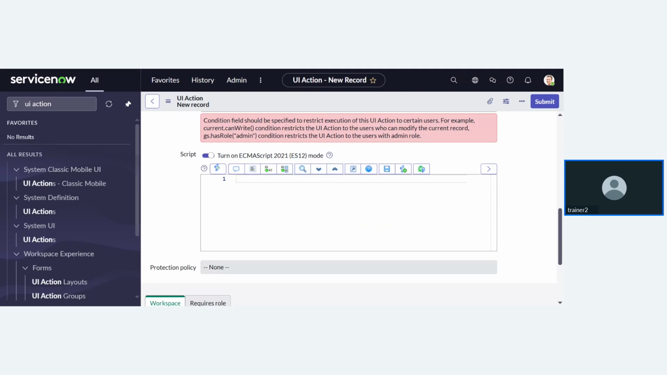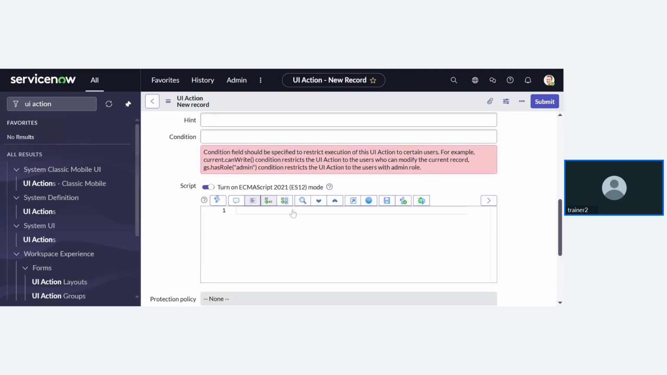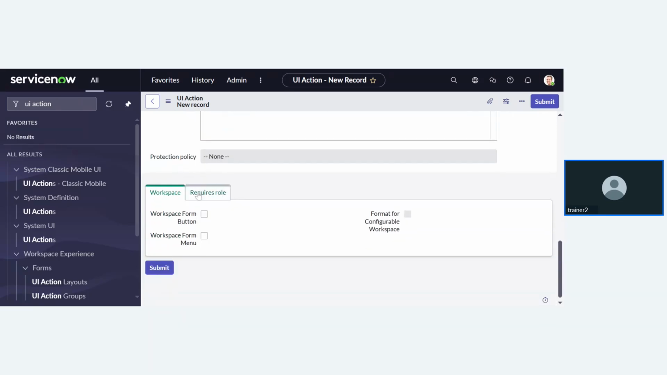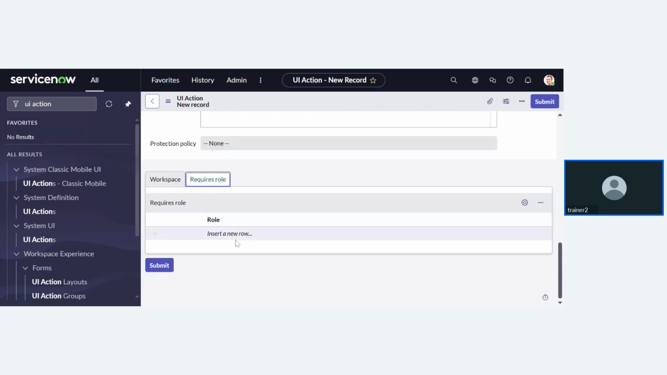So there is also scripting in UI action. If you want to script anything, you can do that also. But now it is not required for you because you're still in the administration part, right? You can also give a role. If you give a role, only users with that role will see the UI action. Requires role: if you give that, only a user with that role can see it. Understood?